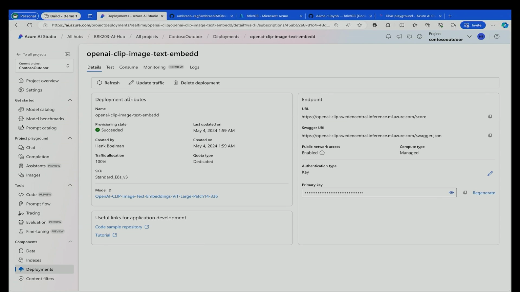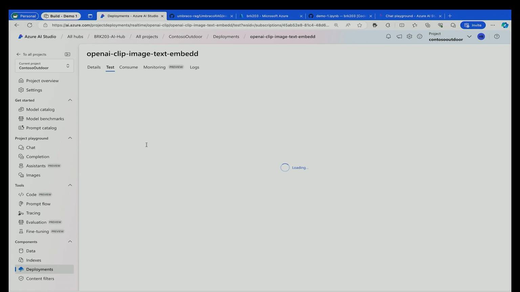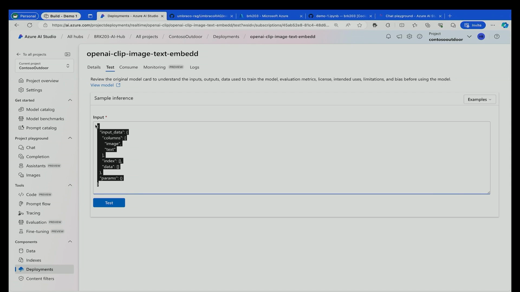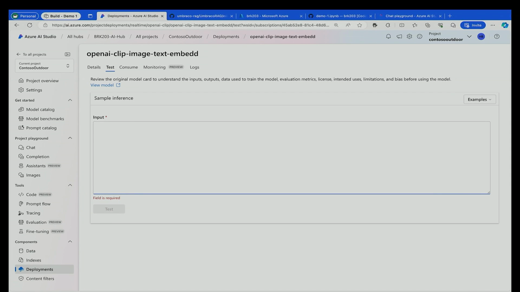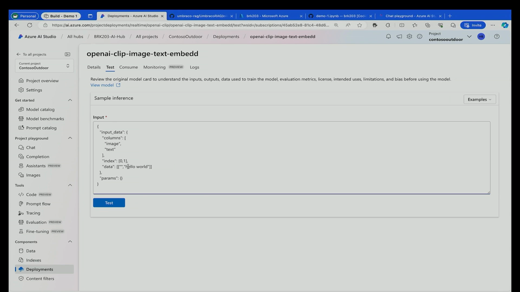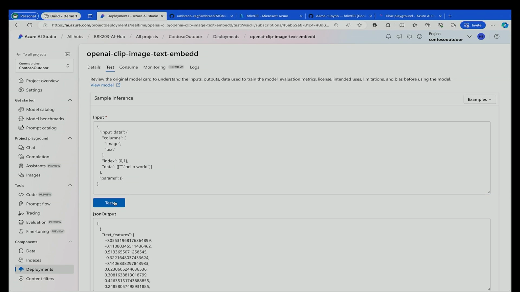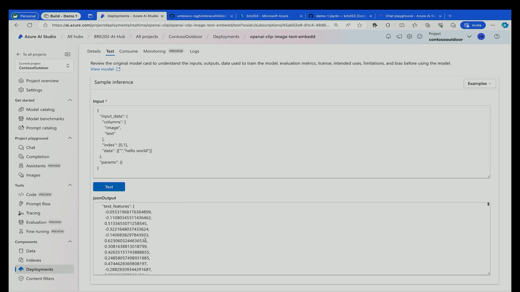I have the options for a quick test. Let me add some data here and see if this model is actually working. Here we go. We're just going to encode hello world in this multidimensional vector space. And bam, here we have our text features. Basically, that is a big list of floats.